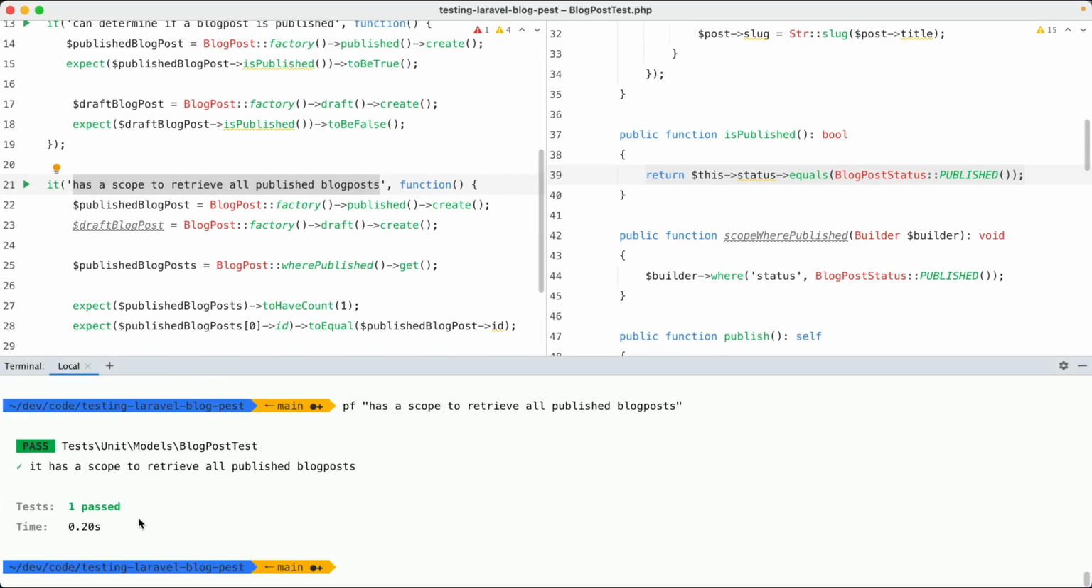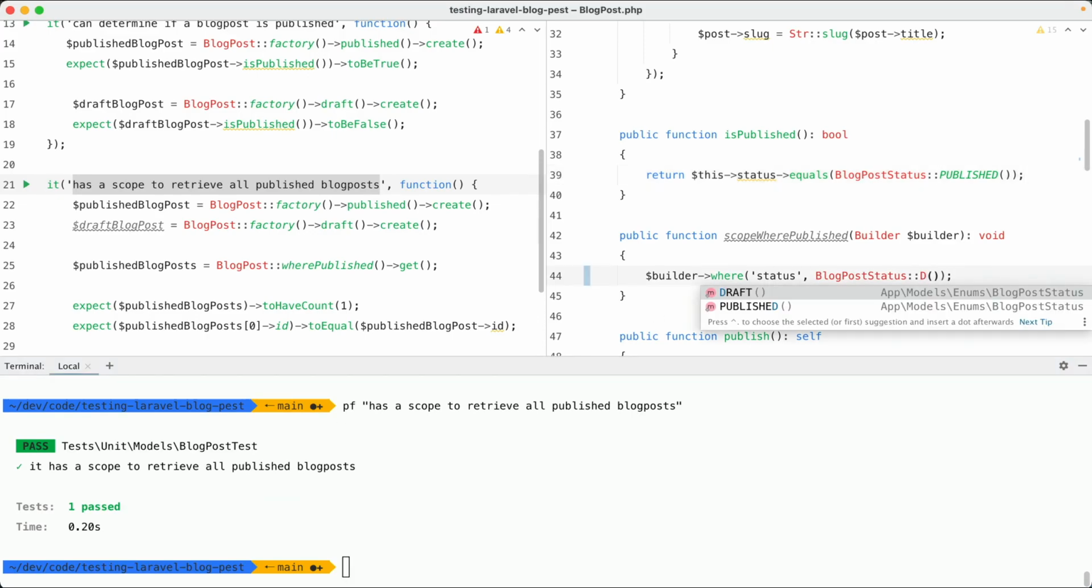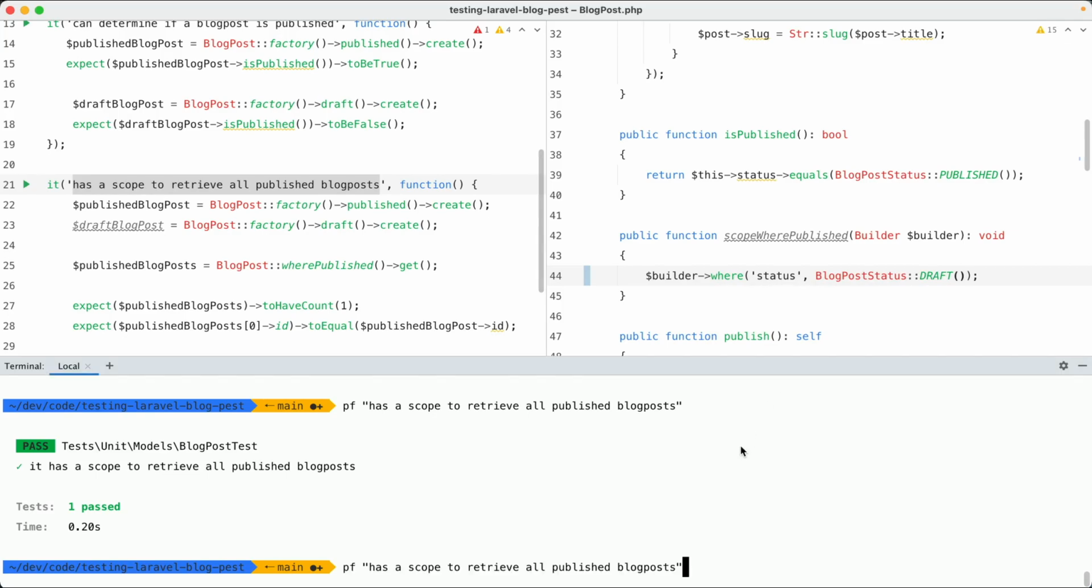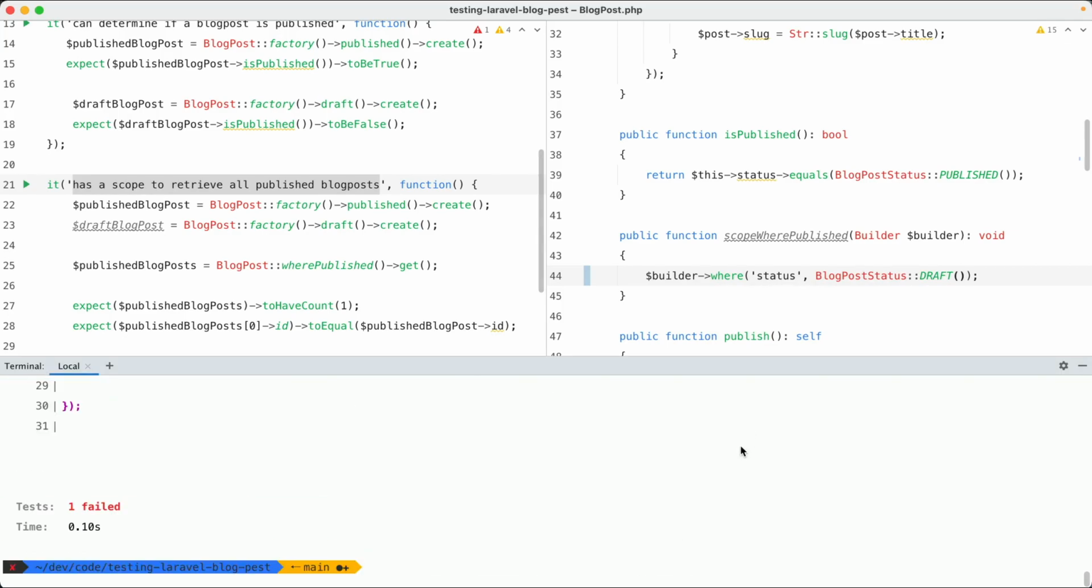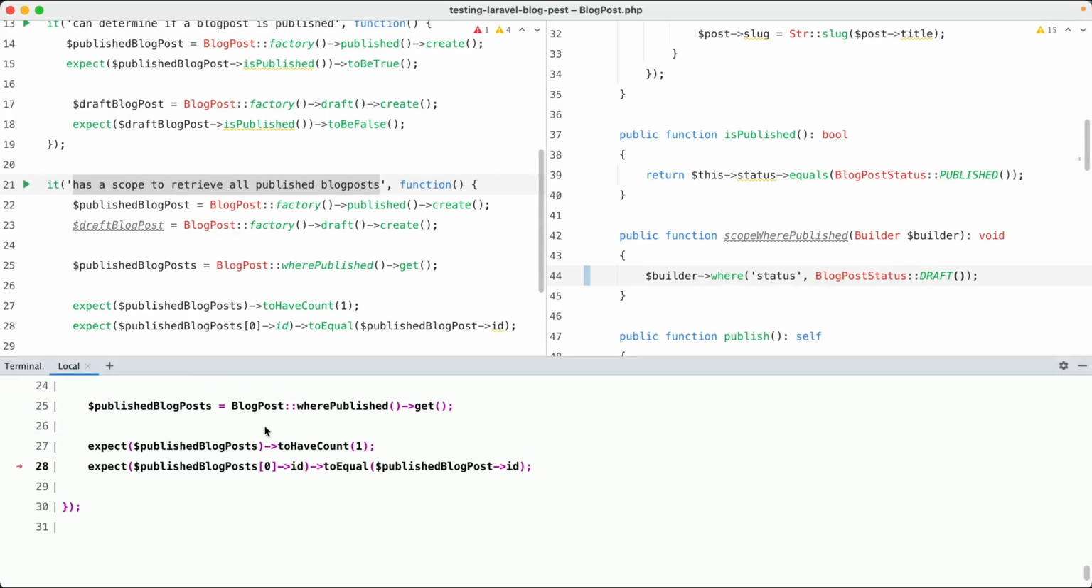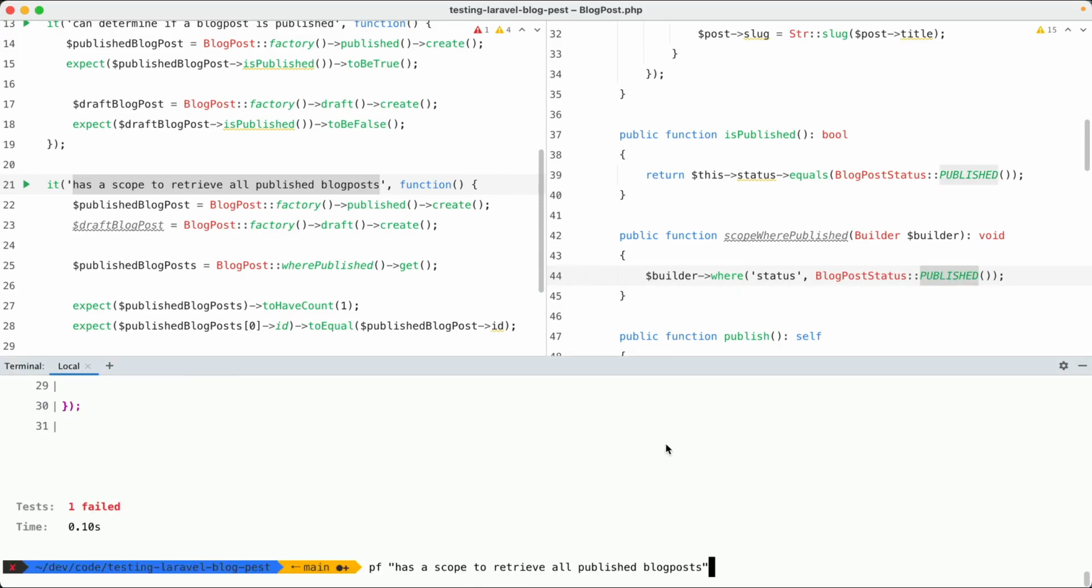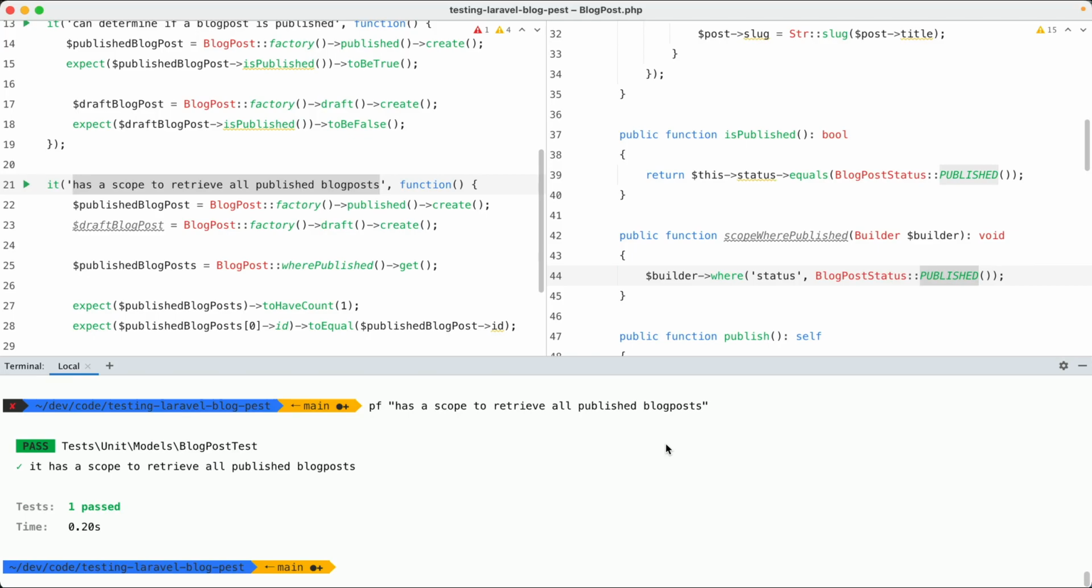And sure enough, it passes. Let's try to break it by just doing something plainly wrong here. And sure enough, it breaks. We still found one post, but it was not the post that we expected. This expectation failed. Let's make it pass again. And there we have green.